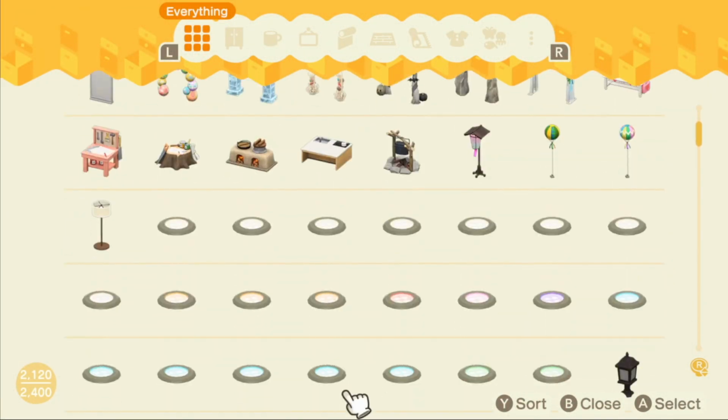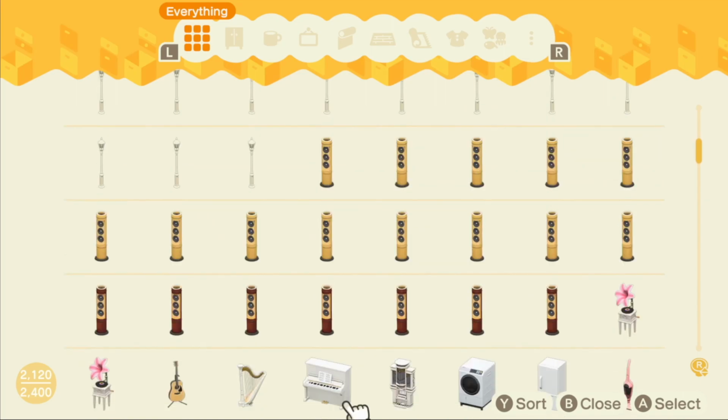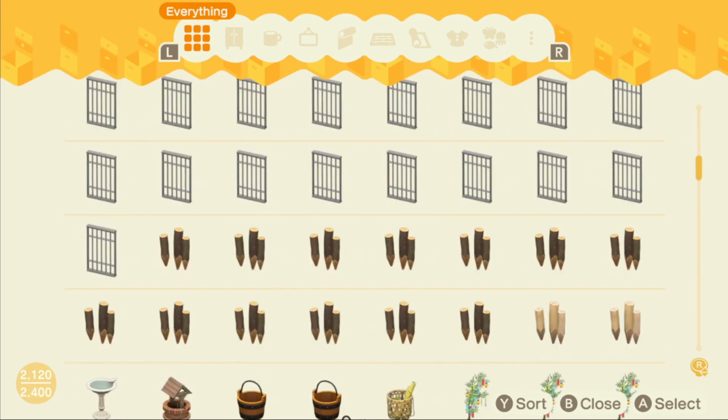Now do the same for your items. So have a look at your storage and select anything that you want to try.